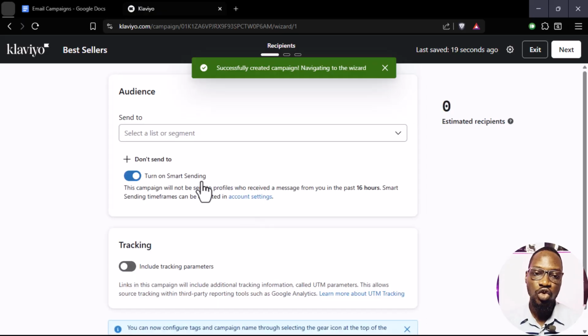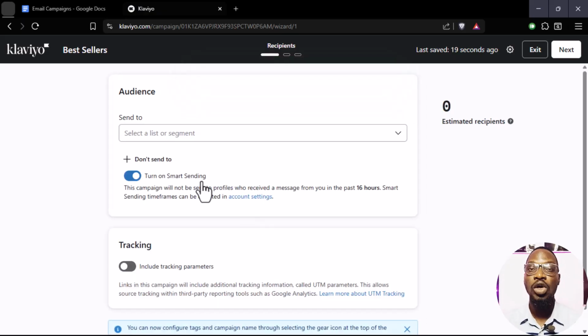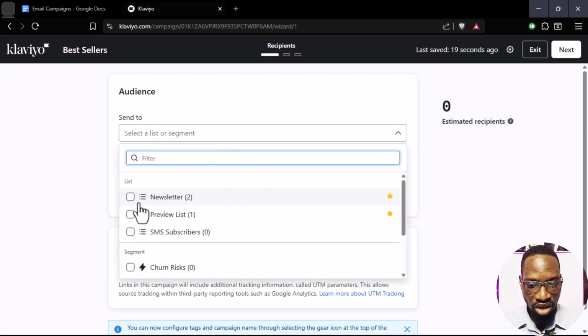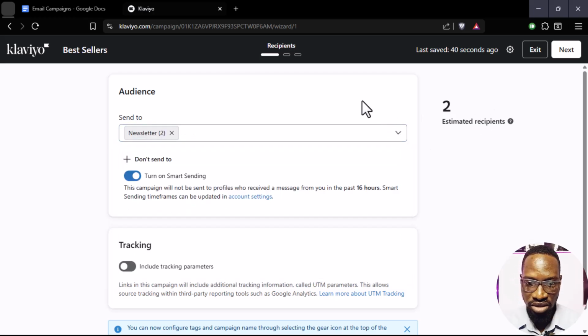So here it will ask you some questions, including what segment do you want the campaign to go out to? You can go with the entire list or go with a particular segment. So if you don't have the segments in the list here, all you have to do is go to segments and create that particular segment. So in this case, I'll go with the entire list, which is just 2 recipients.